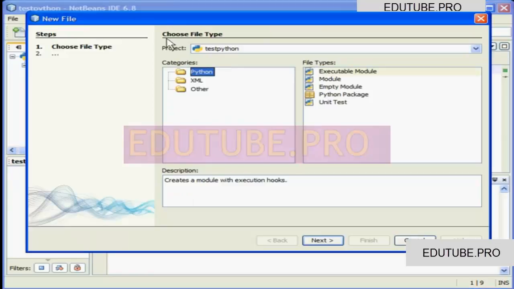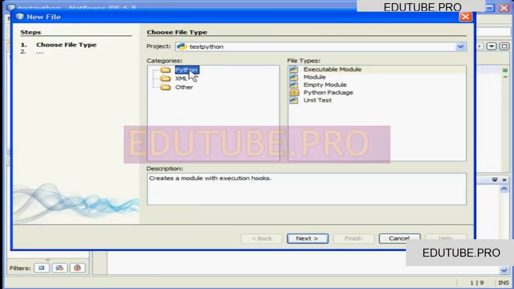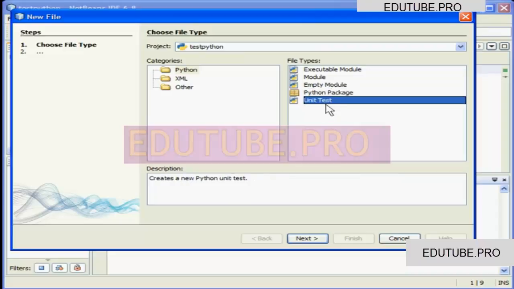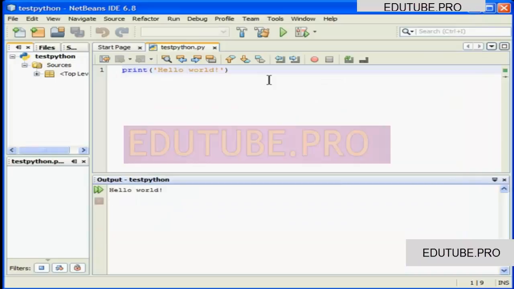And if we go to create a new file, you'll see in the Python template list, we can create a Python executable module, a standard module, empty module, a Python package. We remember what packages are from earlier in the course, and you can even create unit testing. So NetBeans is a good example of a well-rounded Python IDE that even includes testing built into it. Excellent, excellent platform. I love NetBeans.